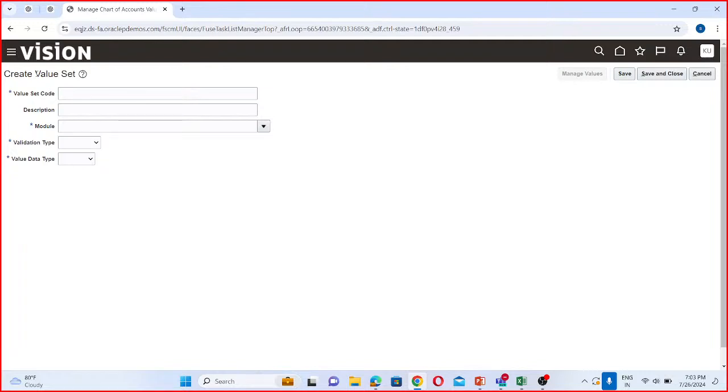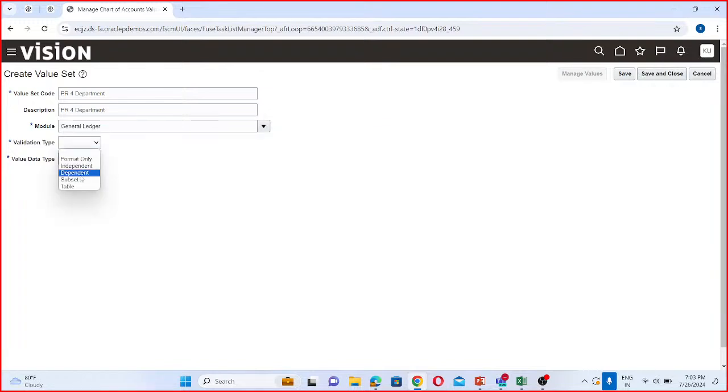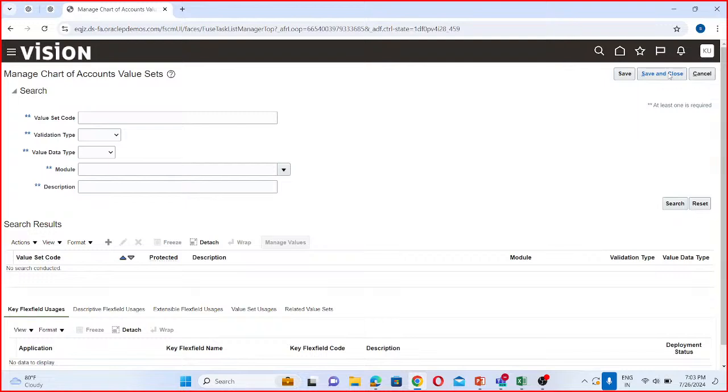I will create department. Module GL, same validation independent, character text, save and close. After department, once again I will create one for the account.